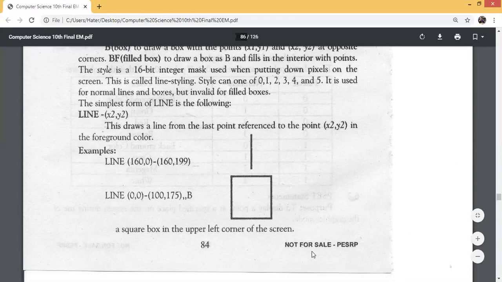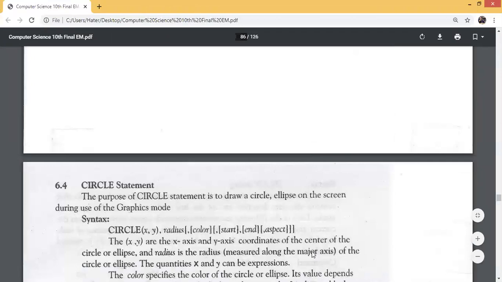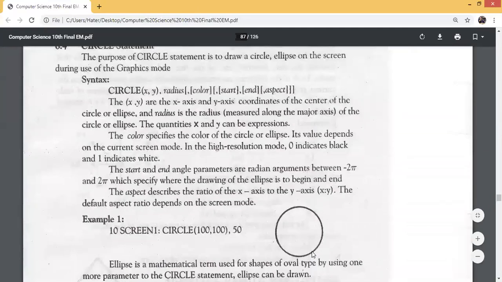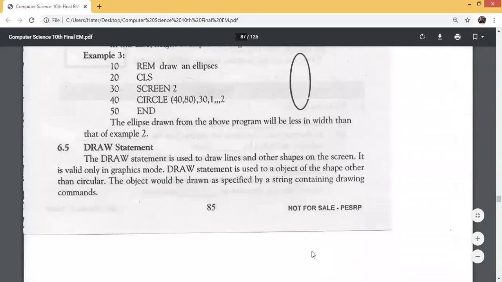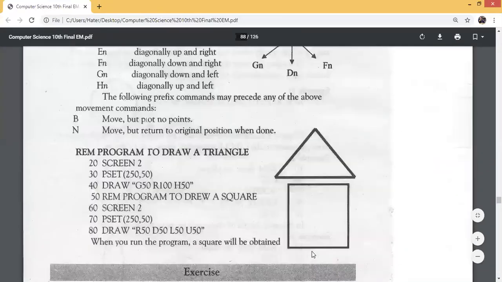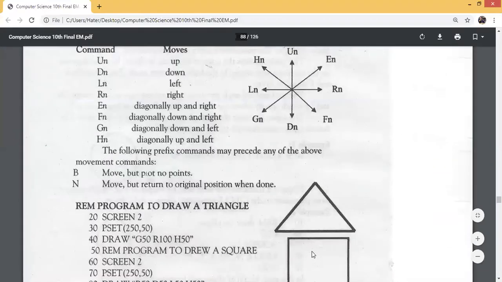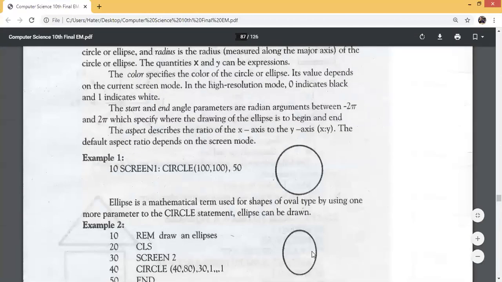Okay students, so this was all up to the LINE statement. In our next class we will study the CIRCLE statement and DRAW statement, and after that the chapter will be finished. Thank you so much.